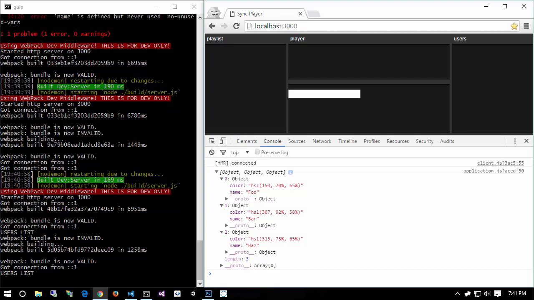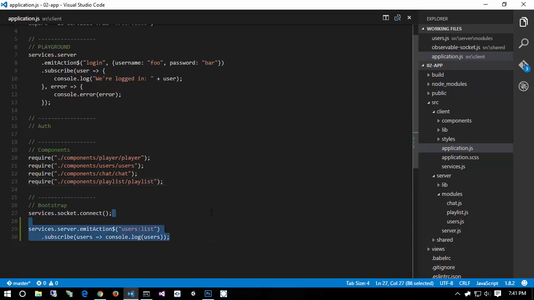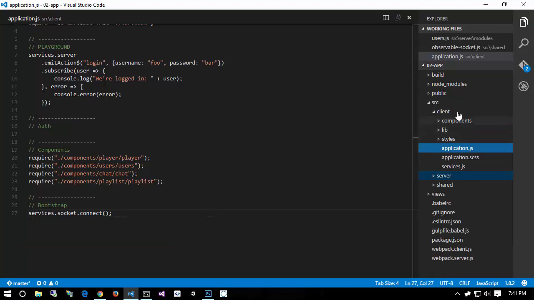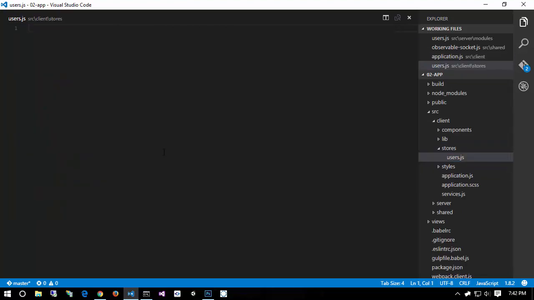All right, so now what we can do is we can implement a rudimentary store for our users. And this is going to be a little weird, but bear with me. So let's nuke this code out first. And what we're going to do is I'm going to come up here to client, and I'm going to add a new folder called stores. Inside of stores, I'm going to add a new file called users.js, and this will be our user store, not surprisingly.